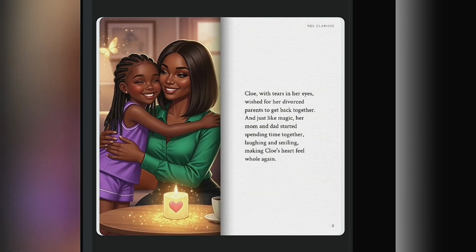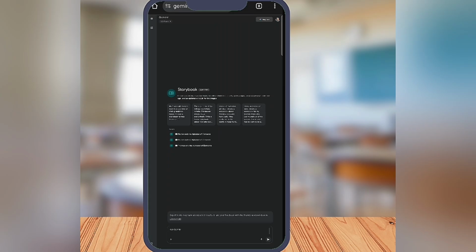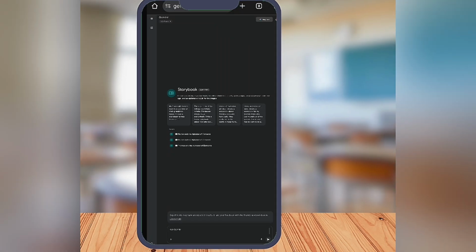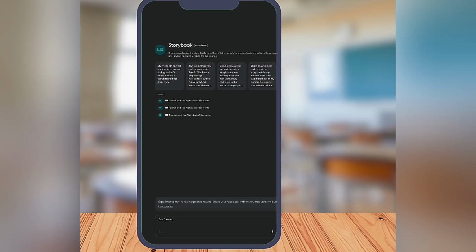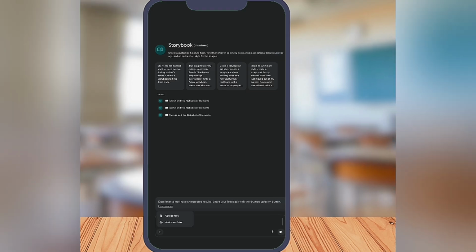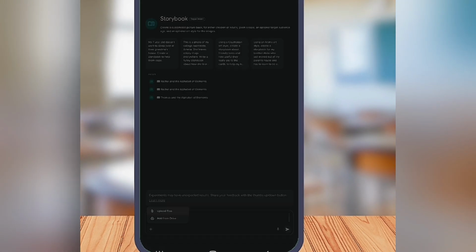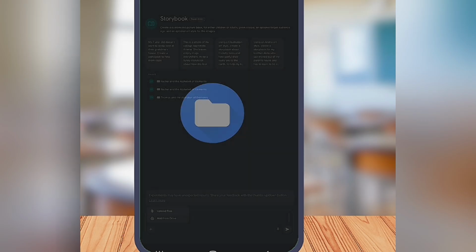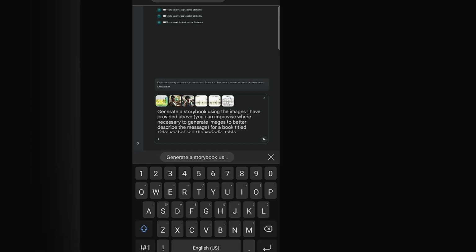Alright, now let's go ahead to see how we can actually use this tool to generate an interesting storybook for a particular lesson that we want to teach our students in class. Now, I'm a chemistry teacher, and let's say the topic I'm going to be teaching the students this week is the periodic table. But then there are some images that I want to be included in this book. There are some particular images I want this tool to use to generate my book. So I'm going to come to where it says Ask Gemini and click this plus sign. Click this upload file option. And it gives you the option to actually upload the different images that you want to use to generate your book.